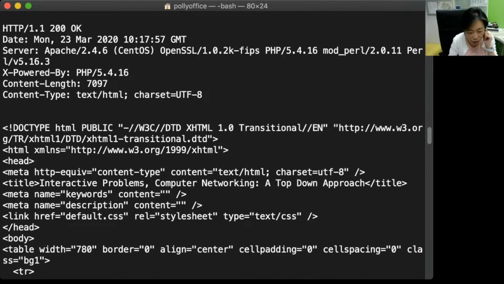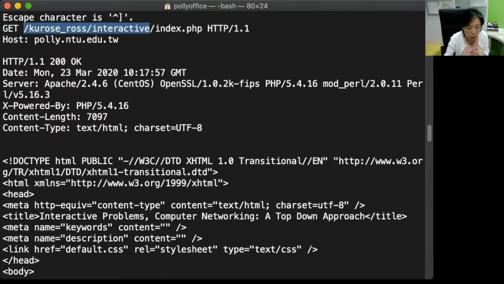Let's see, interactive problems, Computer Networking: A Top-Down Approach. Oh, okay. So this looks like the main page of all these interactive exercises that we see every now and then on the slides. All right. So there, essentially, is a very text-based interaction between the client and the server. As human beings, we could also do it right here, right now, online as a web browser. All right. And let me just go back a little bit here.